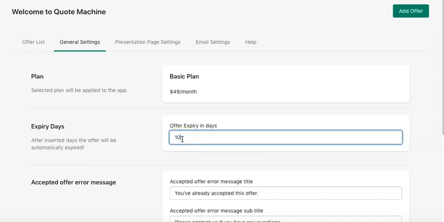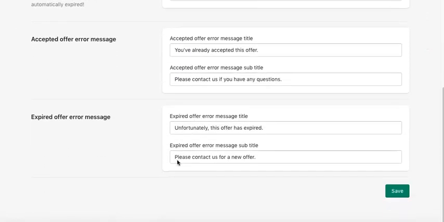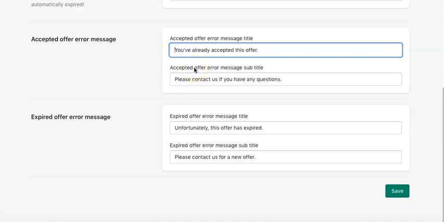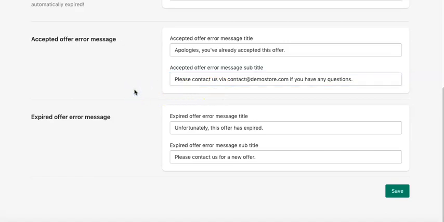On the General Settings page, the amount of days until expiry of the offer can be defined. What's more, you can type in messages that you would like to be displayed once an error occurs. Let's hit Save and jump to the presentation page settings.